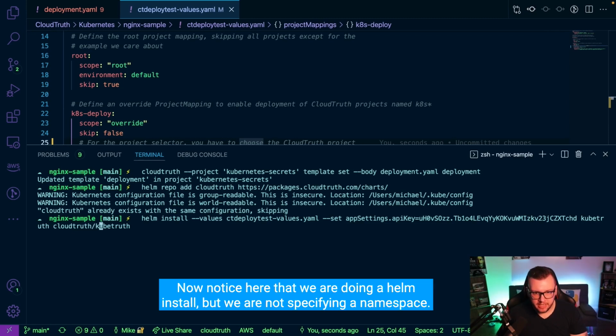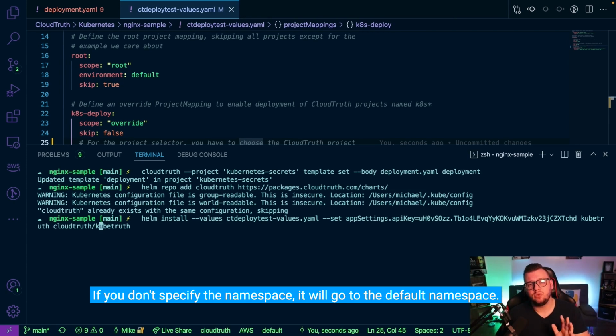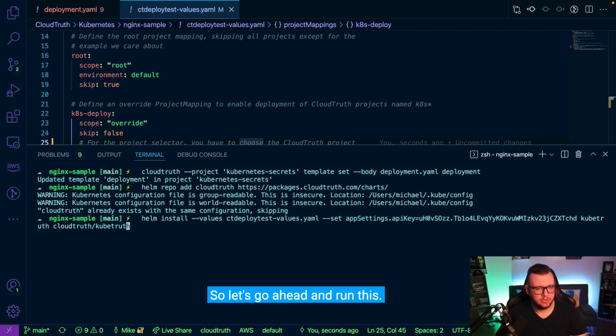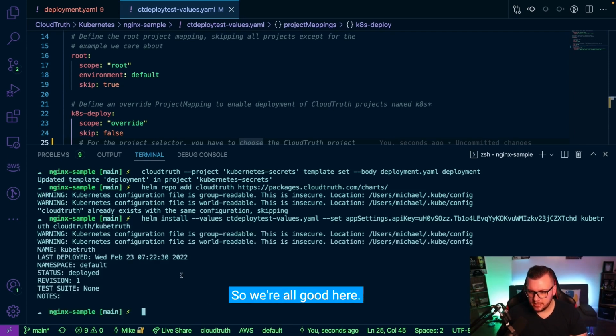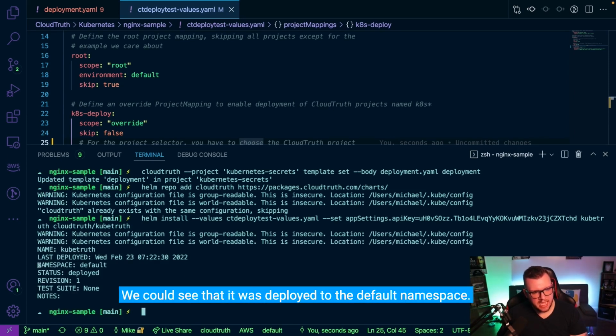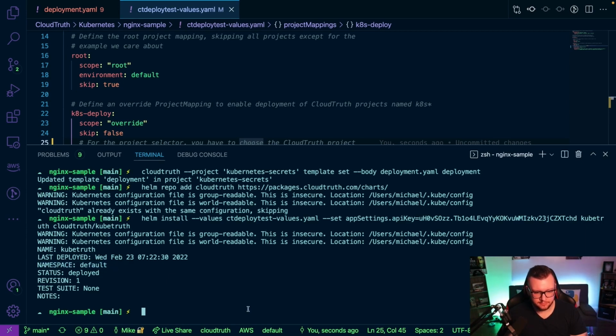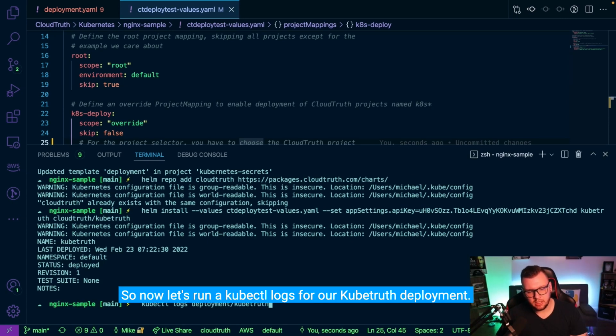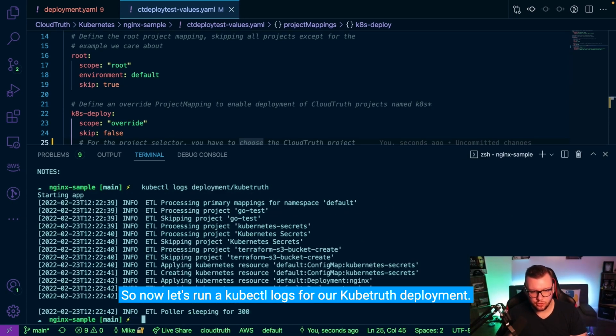Now notice here that we are doing a Helm install, but we are not specifying a namespace. If you don't specify the namespace, it will go to the default namespace. However, if you want to specify a namespace, you absolutely can. So let's go ahead and run this. Okay, so we're all good here. We can see that it was deployed to the default namespace. So now let's run kubectl logs for our KubeTruth deployment.